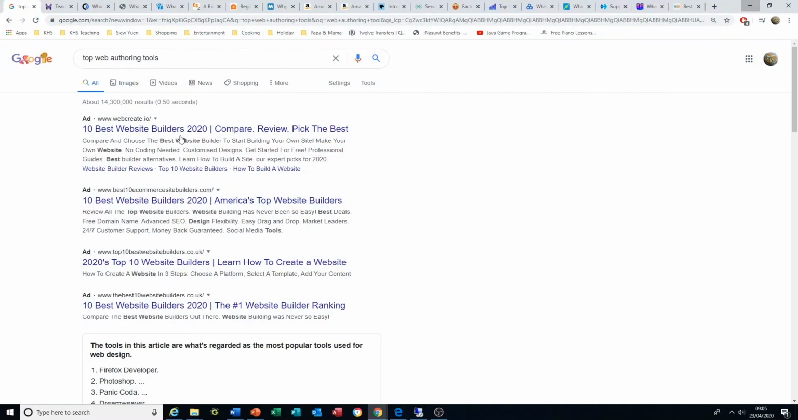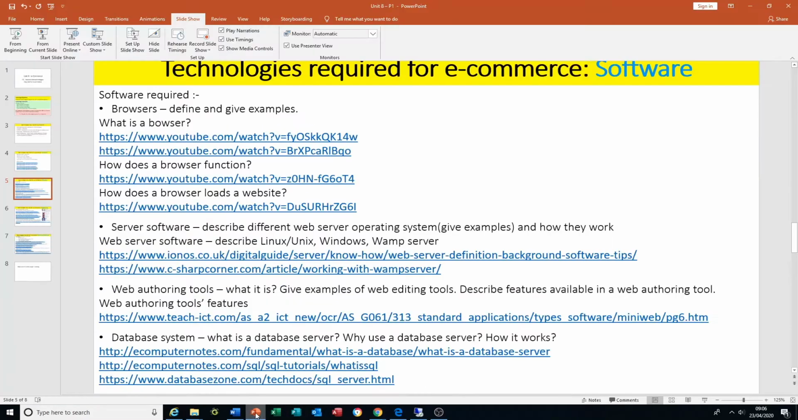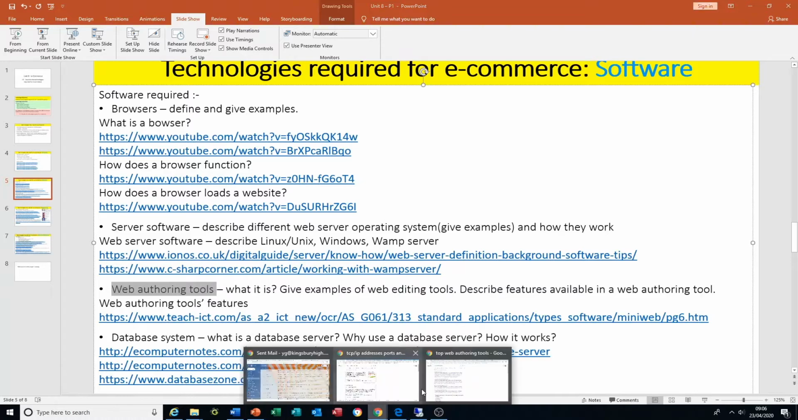Right, okay. Web authoring tools. Let's go back to my PowerPoint first. Right, we were just here, talking about web authoring tools, which is website editing software. Now let's go back here.